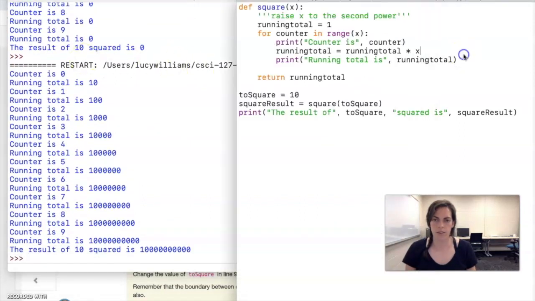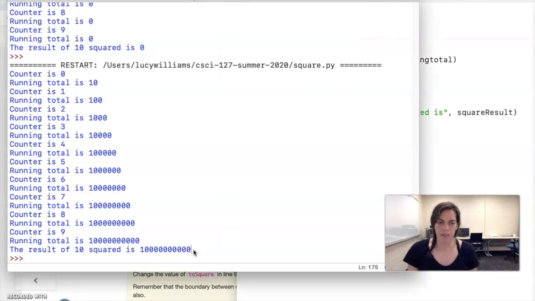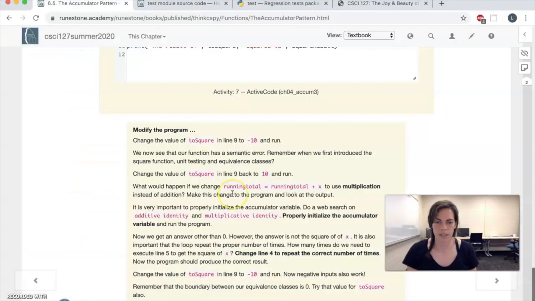Alright, so the first time through, we multiply 1, running total was 1, by 10. The second time through, we multiplied again by 10, so what's 10 times 10? It's 100. And then again, we multiply by 10. And so in the end, what we get is 10 times 10 times 10 times 10, 10 to the 10th is that number. So we're getting closer, but we're not quite there to using multiplication as the accumulator mechanism here. So let's see what the book says to do next.